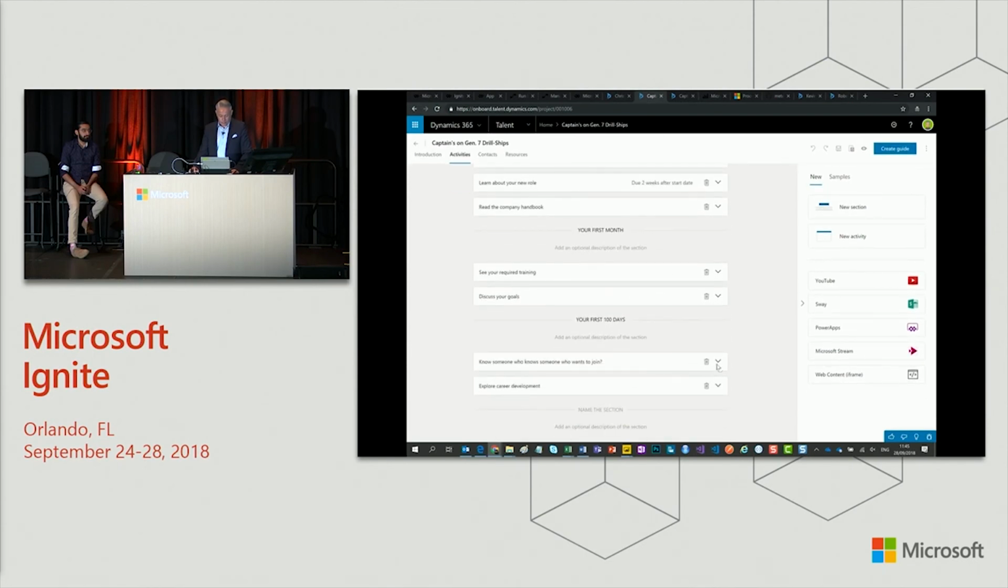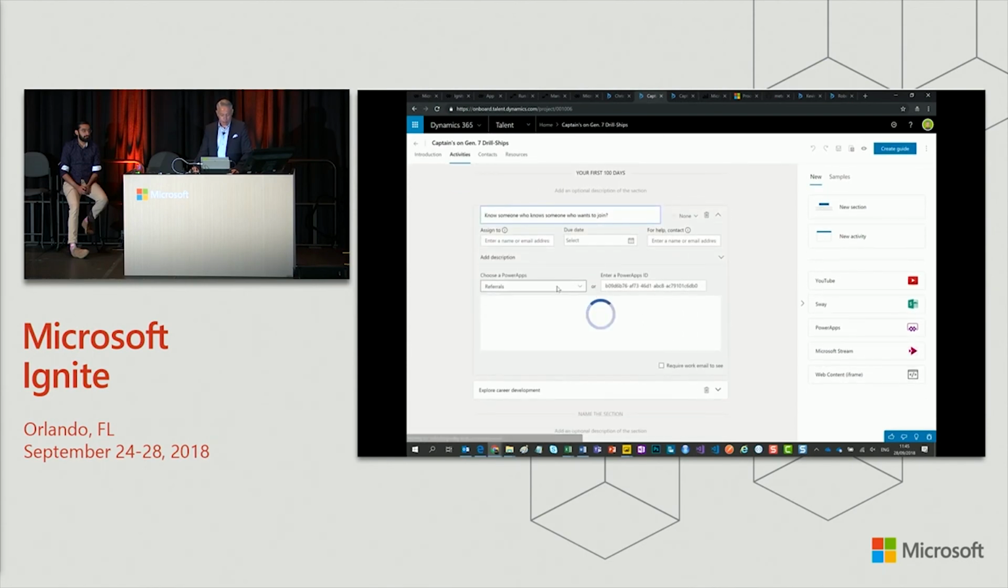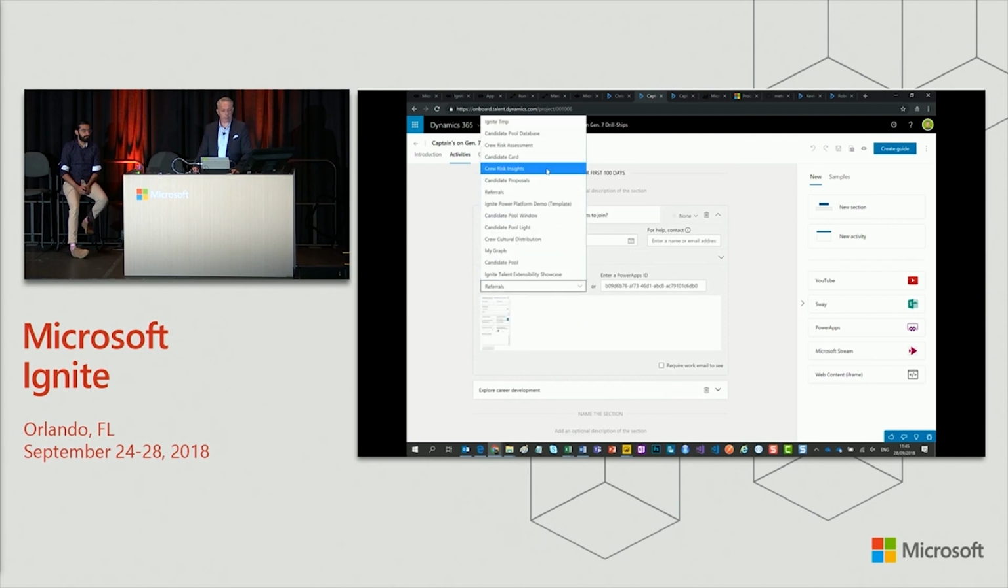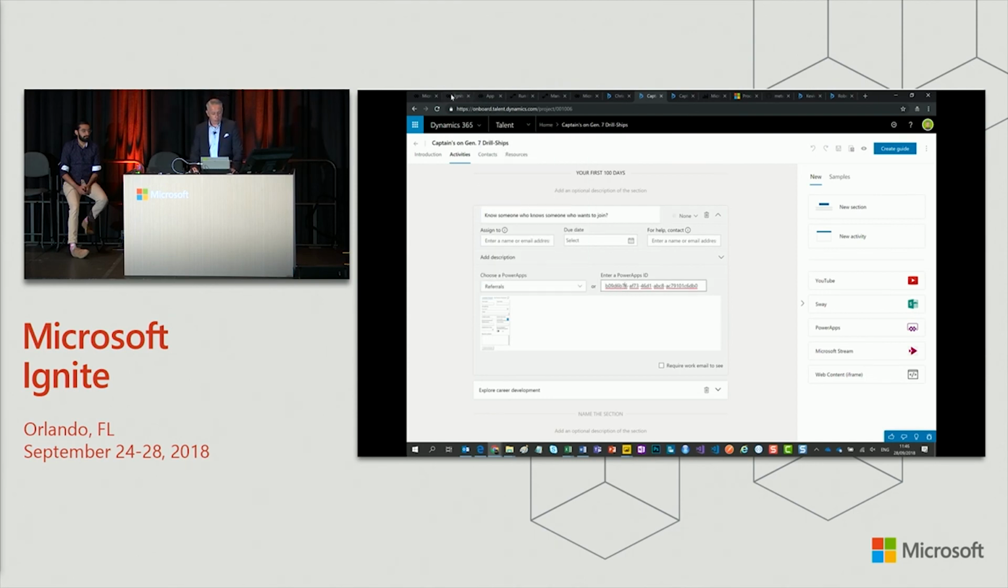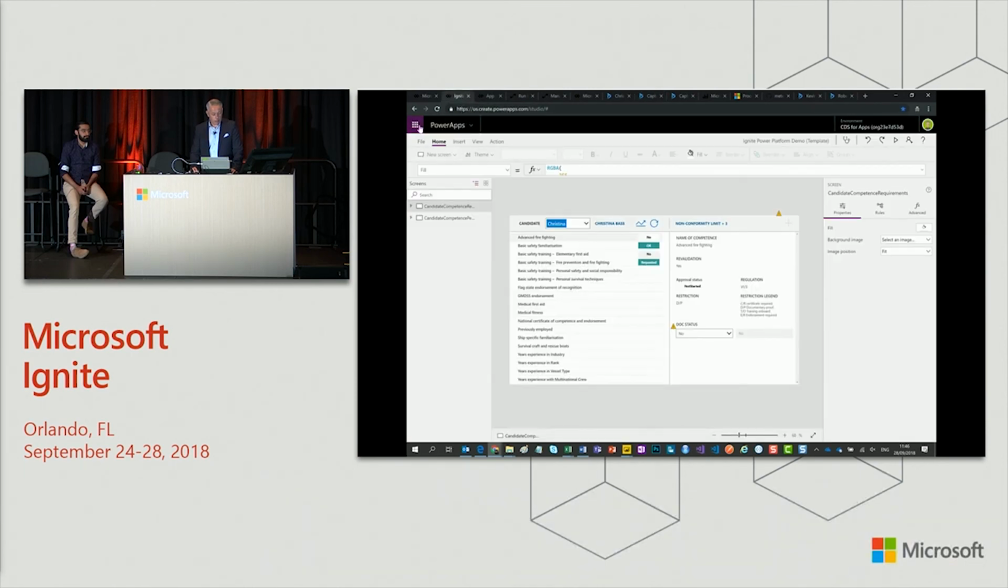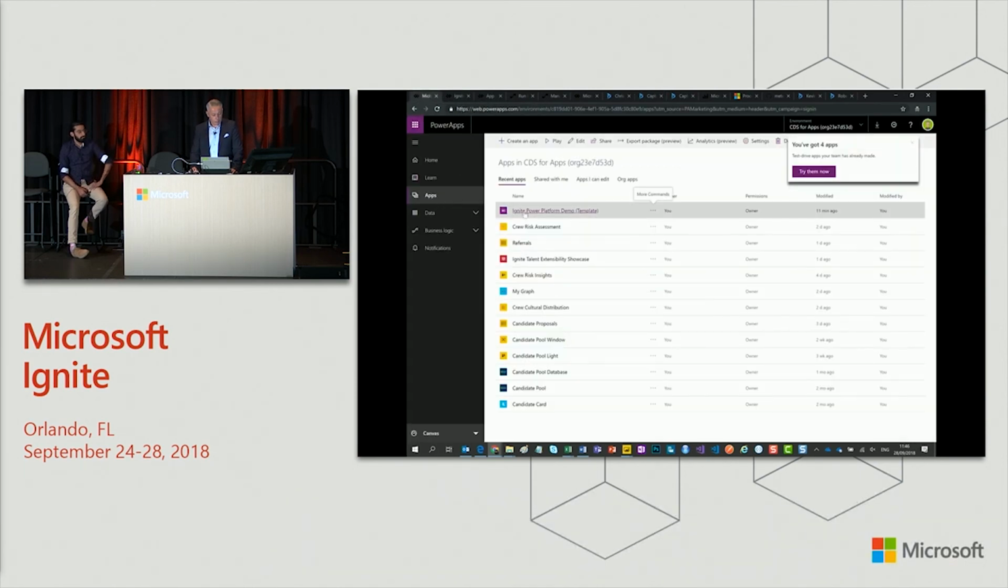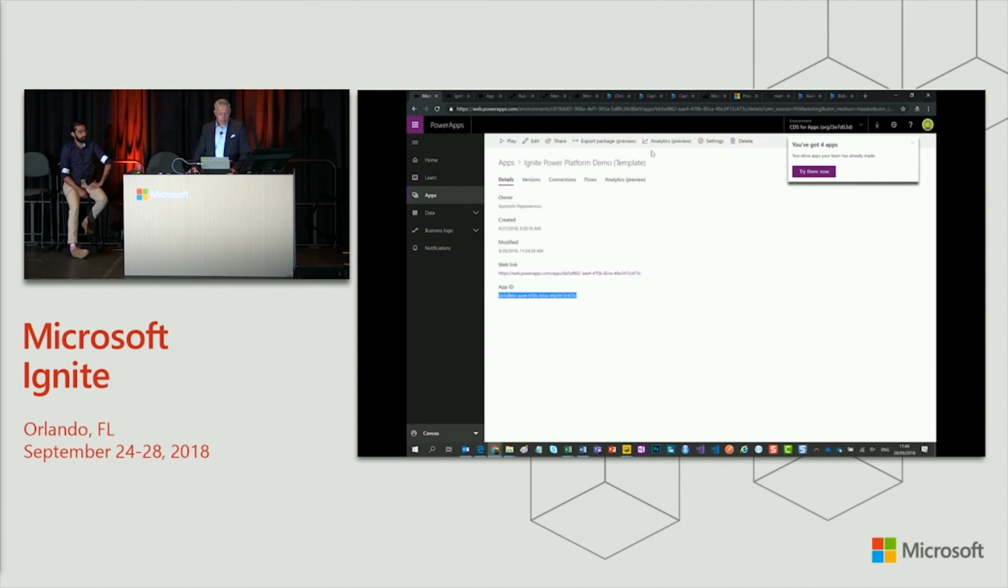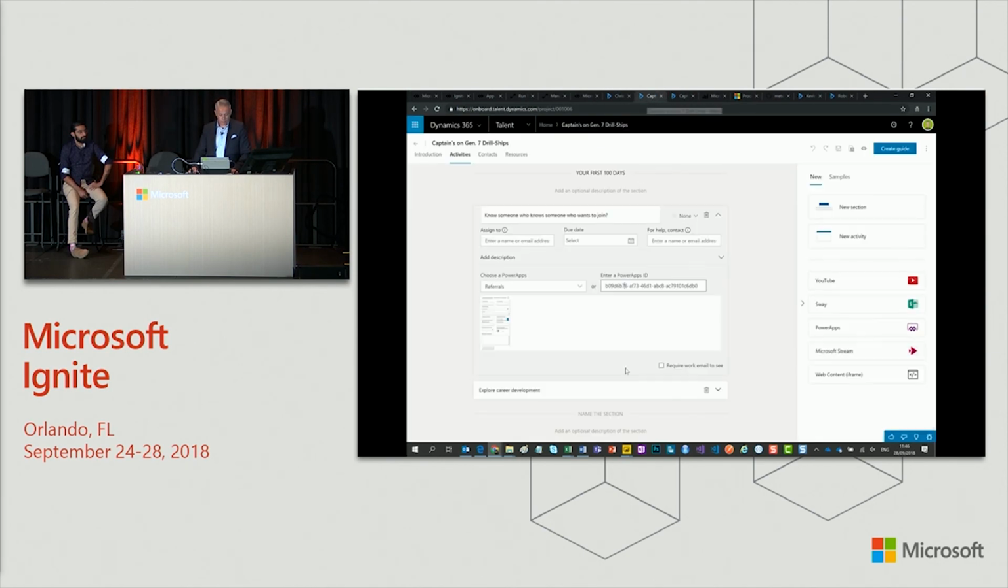If we go here again, you see there's a PowerApp. I can connect here. I can select from a list of PowerApps already defined in my Attract experience, or I can create just a new one. If I go here to my PowerApp, I just have to go here to details, and then I copy the app ID. That's all I need in order to be referenced here in the onboarding guide and put it here.